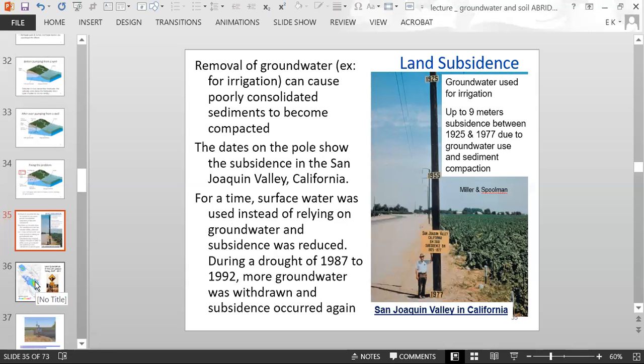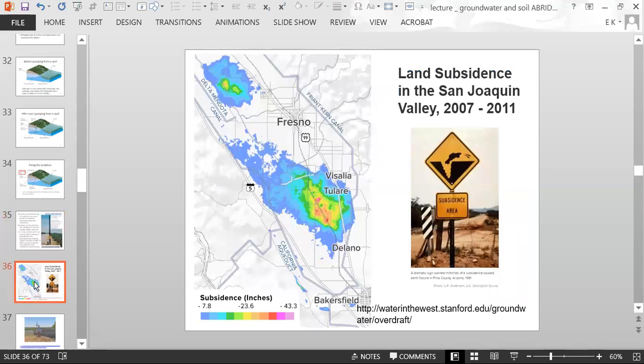So for a more updated picture, this is the land subsidence in the San Joaquin Valley between 2007 and 2011. And this is in inches. So the dark blue is sinking of 7.8 inches, and the pink over here is 43 inches of sinking. So in the middle right here is where you have the worst of the sinking. But generally, this whole area has sinking.